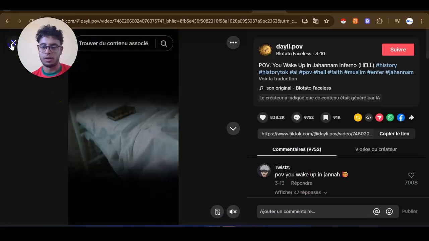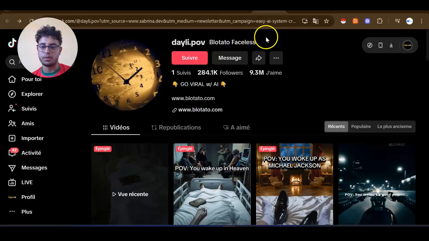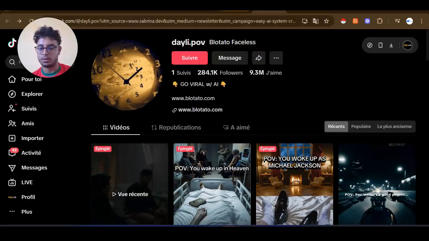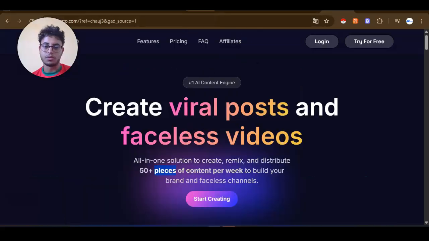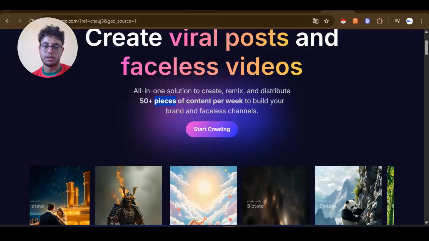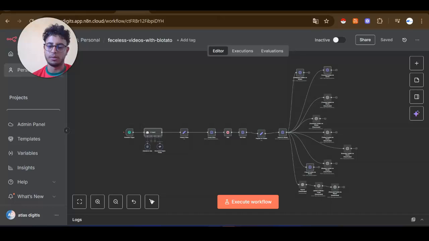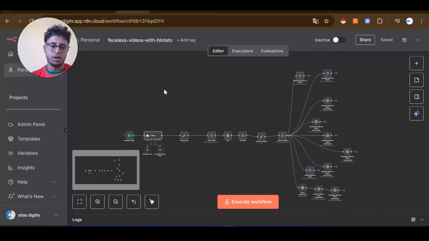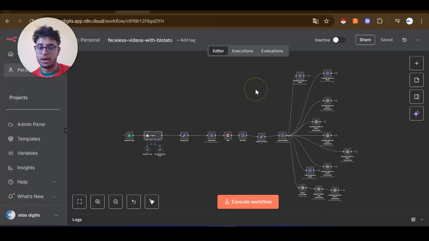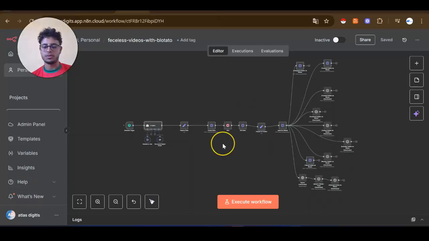every day. And in this video, we'll be using Blotato. Here's the platform that we'll be using, and of course we'll be using their APIs, and of course we'll be using n8n. So in this particular workflow, we can manage all this automatically. You only need to care about how to create the videos, because this workflow will do this for you. Let's dive into it.